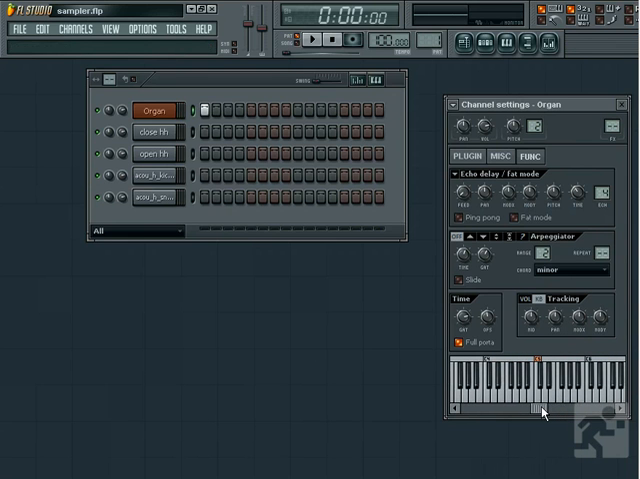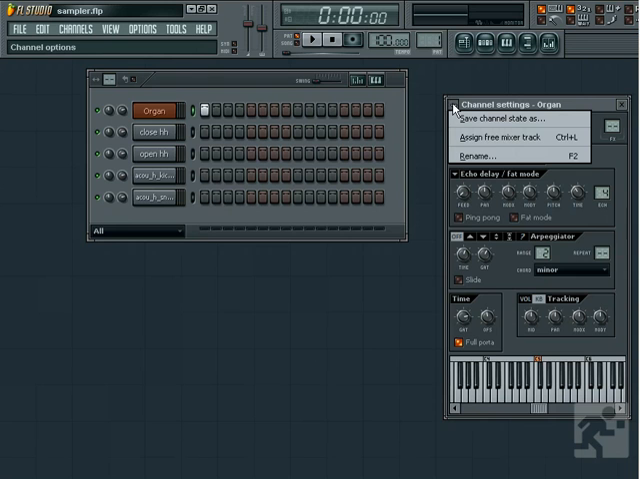Oh, and one last thing I forgot to mention. Up in the top left-hand corner of each channel settings window, you'll see an arrow icon. If you left-click it, a menu appears giving us the option to save this channel state, which is great if you find an LFO or other setting that you like and you want to be able to use it in the future. You can also assign to a free mixer track here, which is a great time-saving tool. This is also where you can rename the channel.